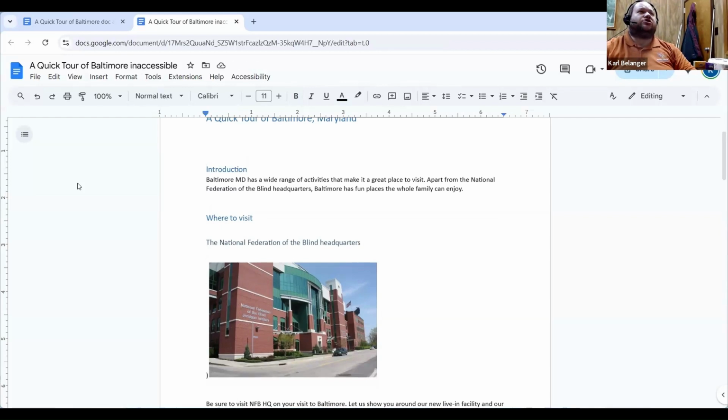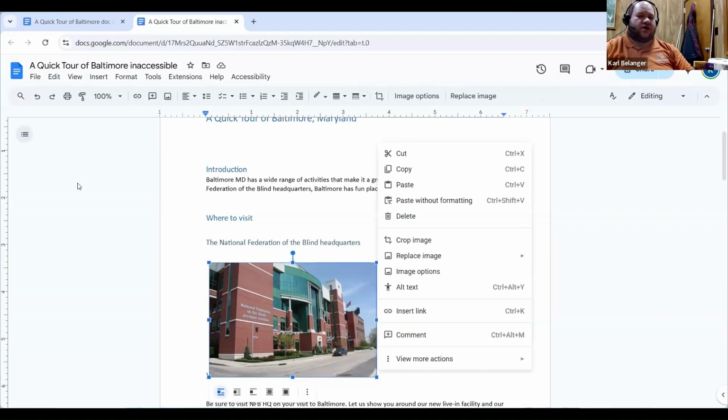With an image, you actually have to select the image with Shift and the arrow key. Image selected. Now I'll do a Shift F10 to open the menu submenu. Cut, Control plus X. View more actions. Cut, copy, paste, delete, crop image, replace image, options. Alt text, Control plus Alt plus Y.